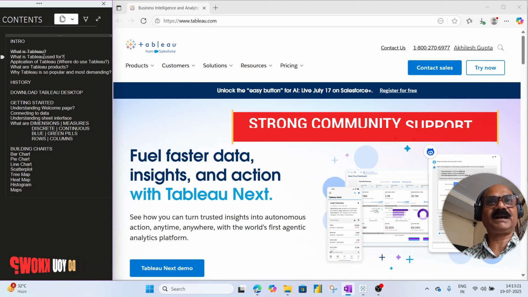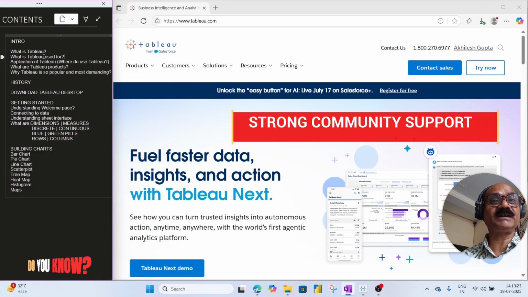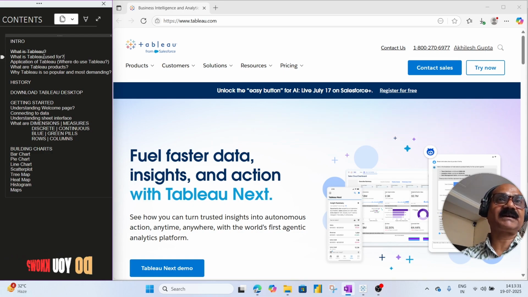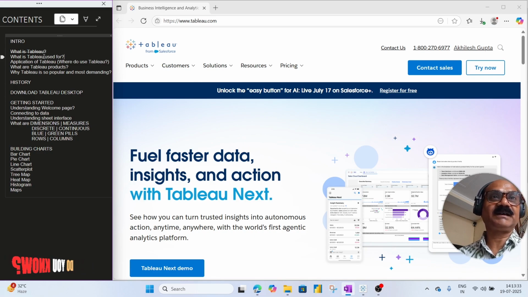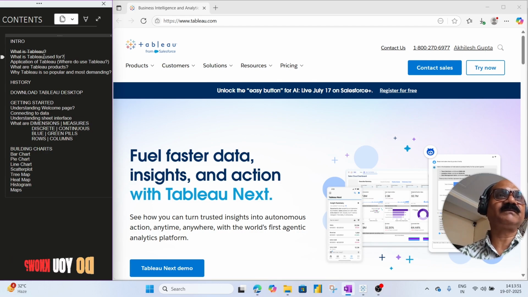Now the third is strong community support. Tableau has a large and active user community that provides support, shares knowledge, and contributes to the development of the tool. The community-driven approach has helped Tableau stay relevant and continuously improve.